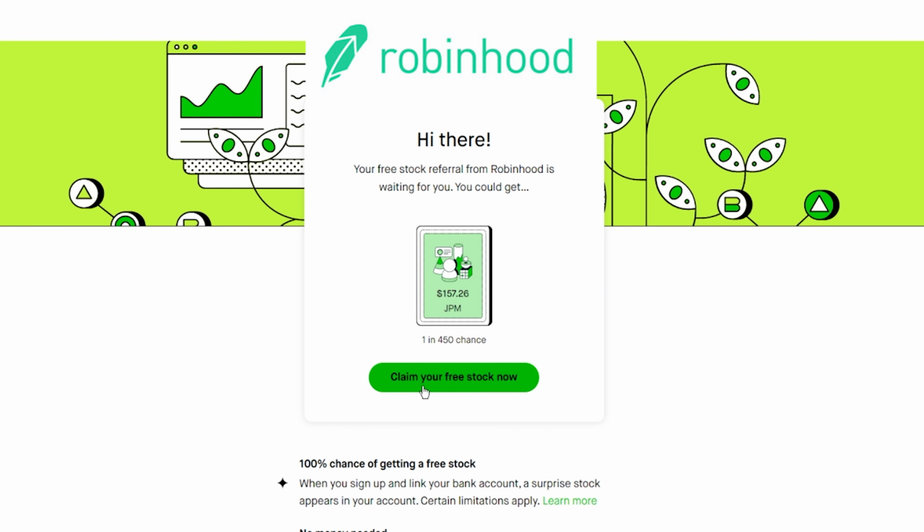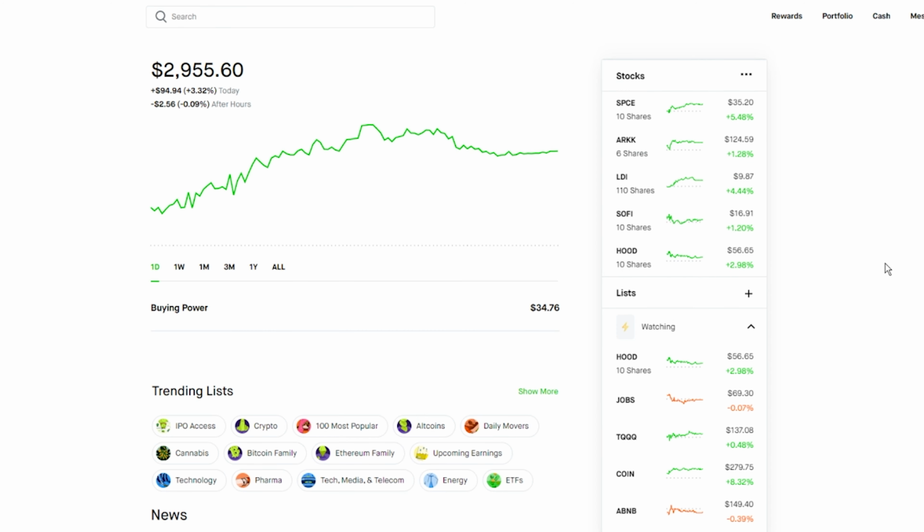So what you'll do is click on either claim your free stock or open up your account with whatever link you use down below. And then once you go through and sign up, you'll do it just like you would with a regular bank. It'll ask you for your personal information, go through, and then you're going to open up your account to something that looks similar to this.